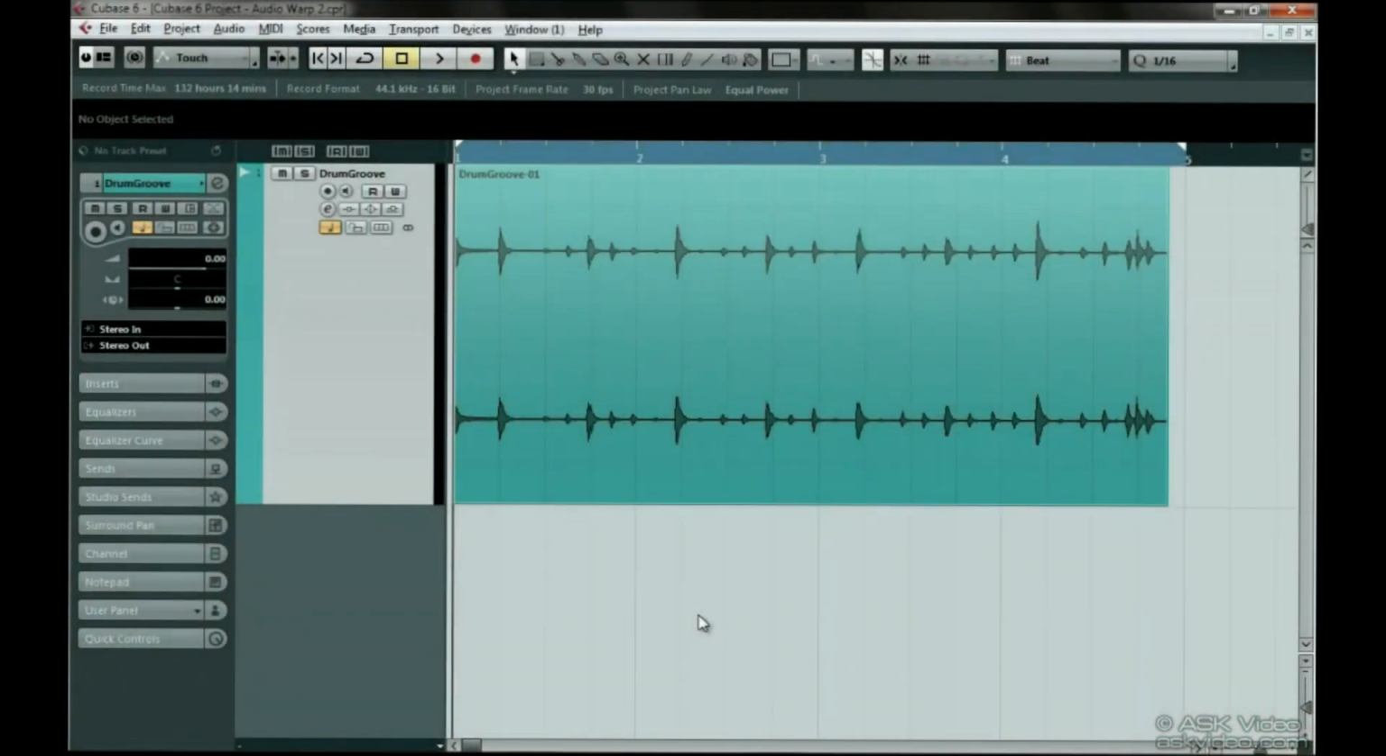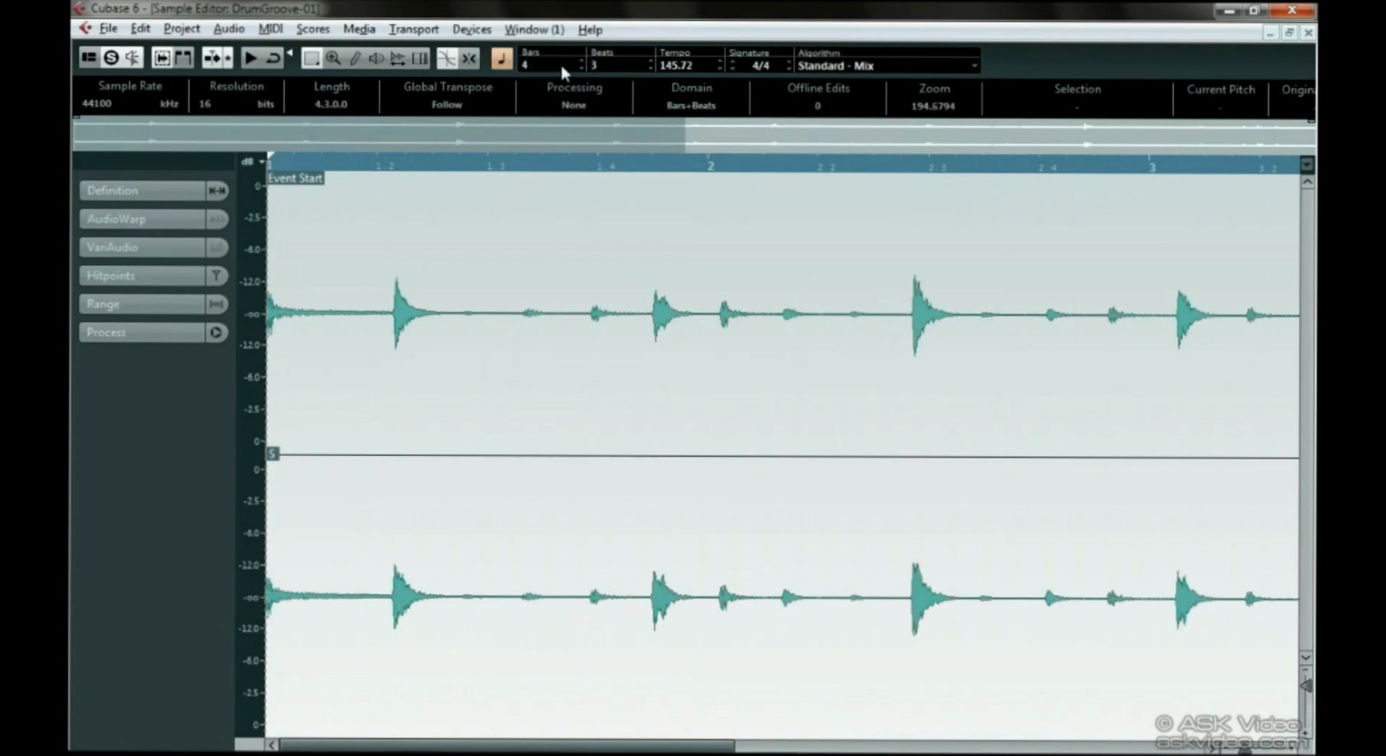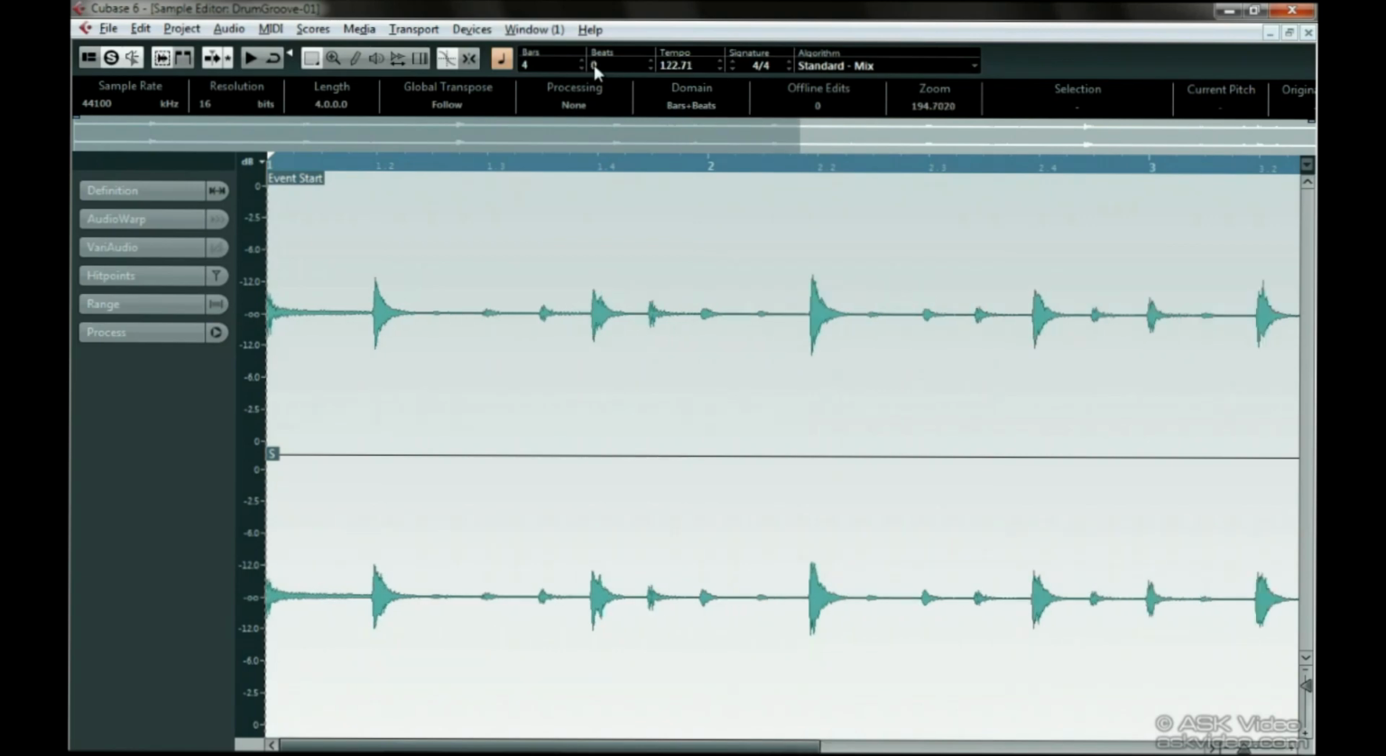Now we're going to do the same thing, but use hit points to speed things up. Again, activate musical mode and enter the bars and beats that your audio is, 4 and 0. To change the numbers without double-clicking, use the scroll wheel on your mouse. Go to the Hit Points tab.